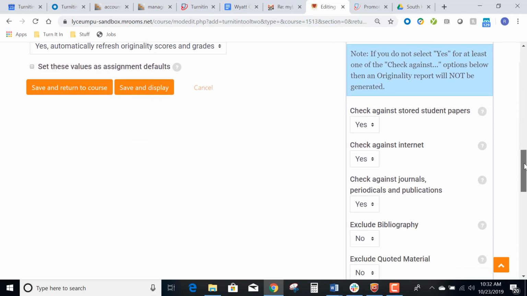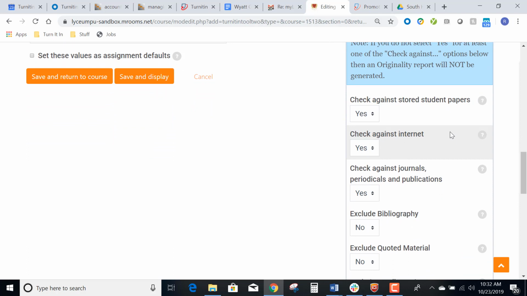Your next options are what you would like your students' papers checked against. Check against stored student papers. This checks against Turnitin's paper repository. We currently have over 1 billion student papers in our repository, and we are adding around 200,000 each day. You can choose yes or no. You can also choose yes or no for your students' papers to be checked against the internet. We currently have over 70 billion websites archived going back 8 years. If you don't want your students' papers checked against the internet, you can choose no.